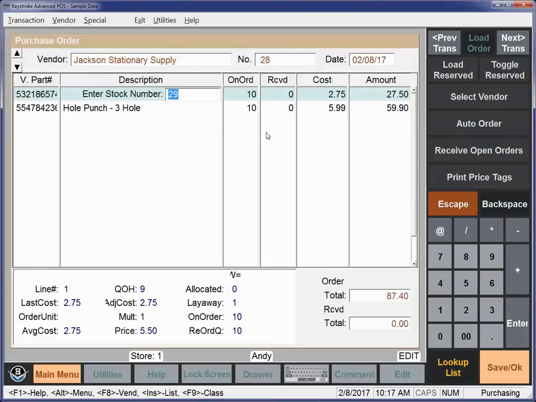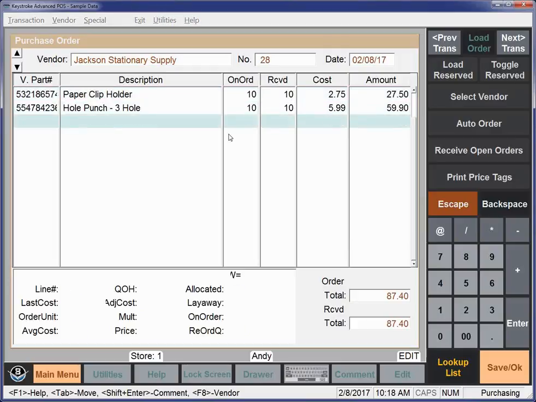Just hit F10 to save that, and that's my purchase order. And so I can go ahead and receive it, and it will create, again, I can hit Shift F8, that's the auto receive, receives everything.